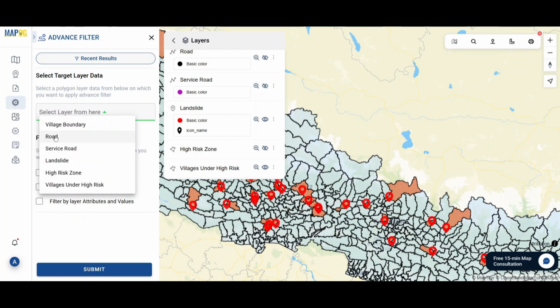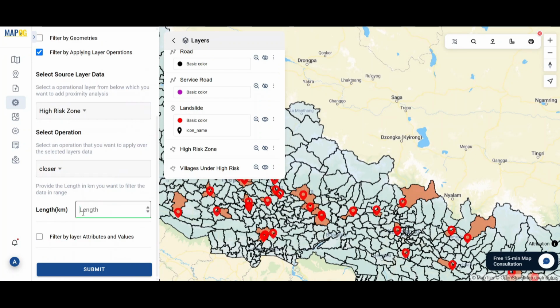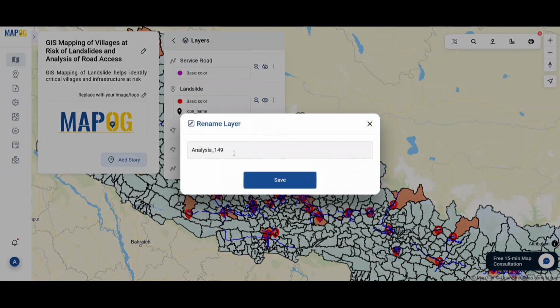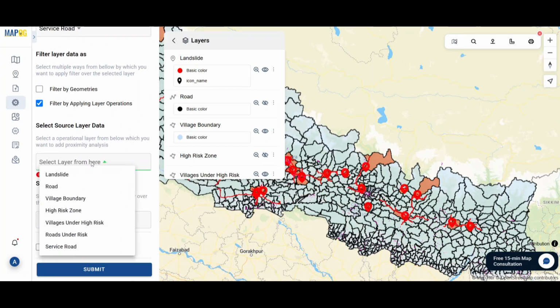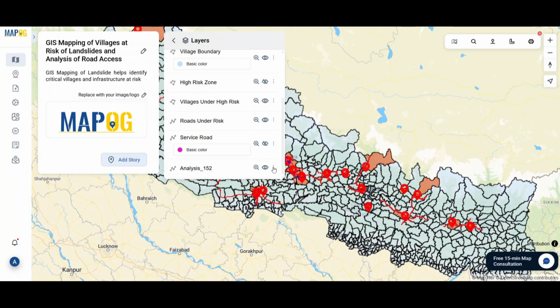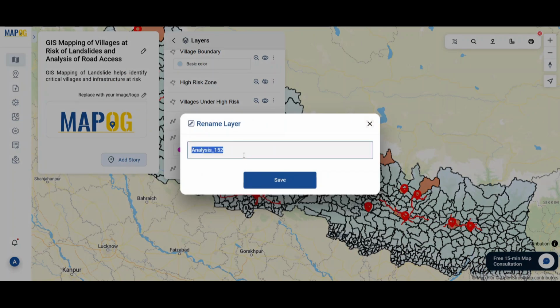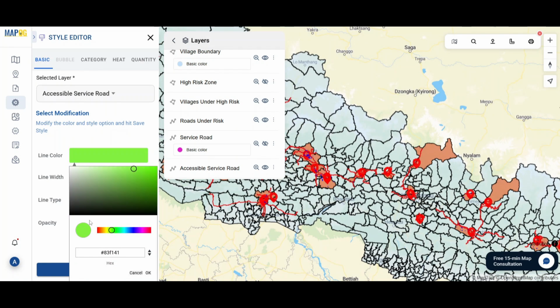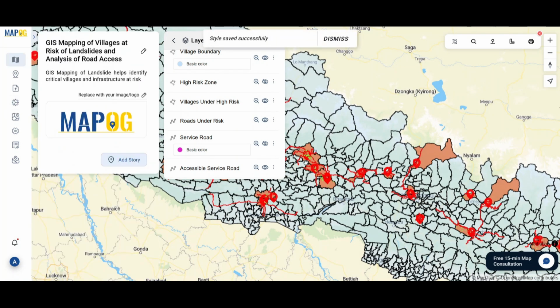We repeat this for main roads using the Closer by 1 km operation. Label the layer as roads under risk, and even service roads using the within operation, crucial for emergency access when primary roads are blocked. A clear map, styled with intuitive colors, helps make smarter decisions, fast.